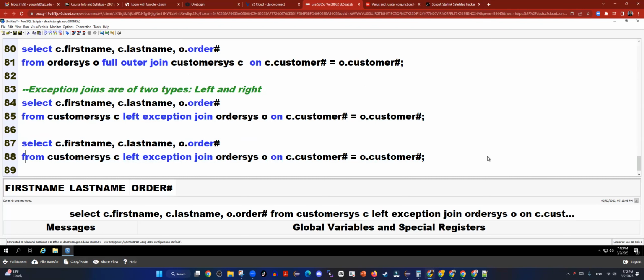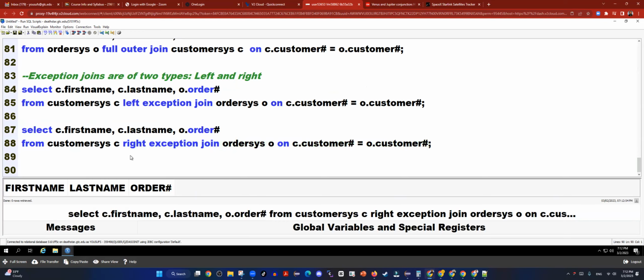And if you try with the right exception join, what do you think you will get? When you do left exception join, you got all those customers who never placed an order. What do you think you will get with the right exception join?